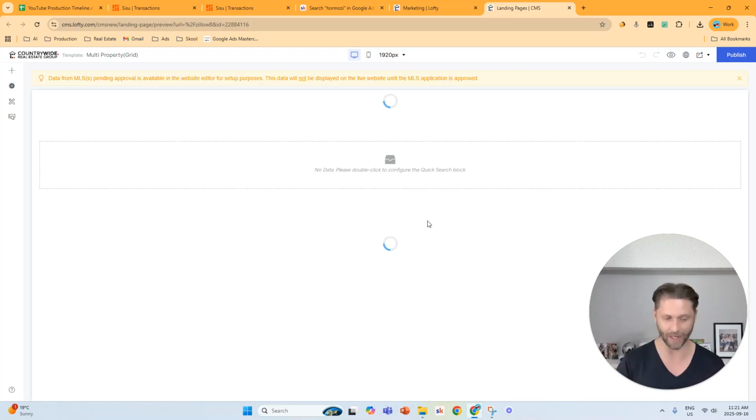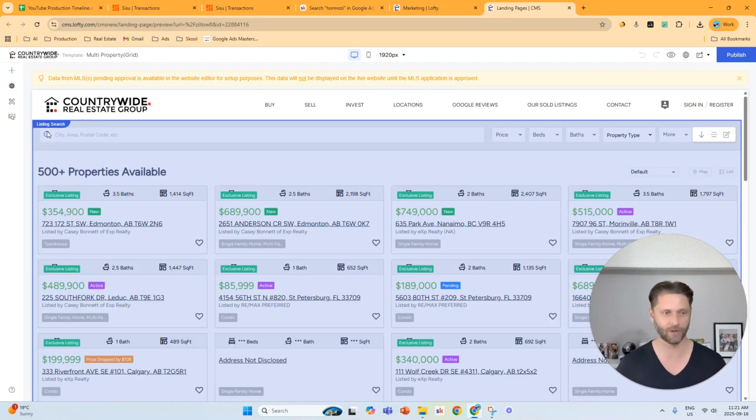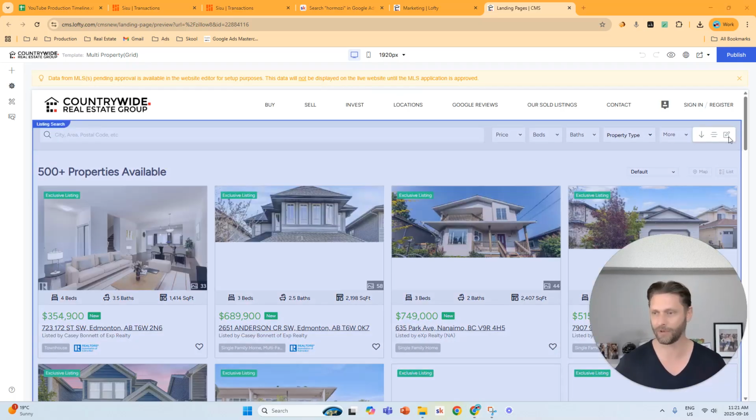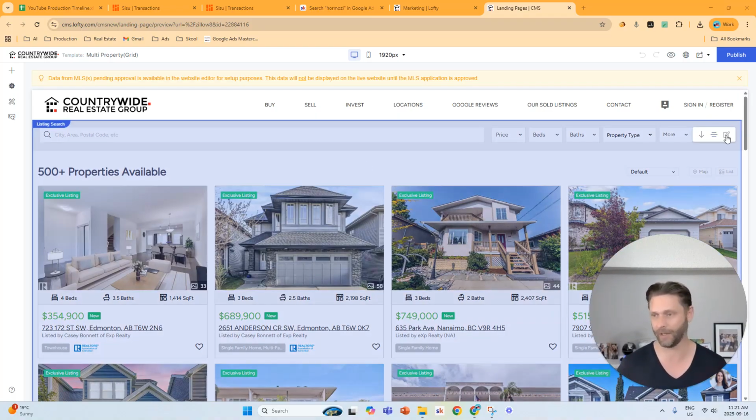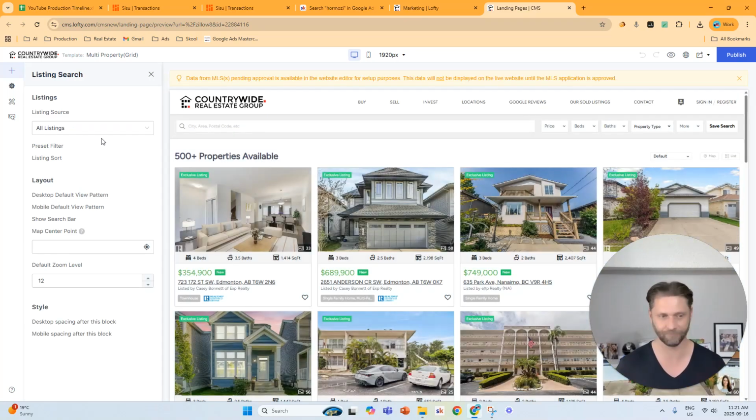This is where the real magic is. So the default settings are going to be what they are. What I'm going to do is show you exactly how I'm going to set it up as far as how the listings present, as well as what the settings of the back end of the page are. So let's click on settings right here.